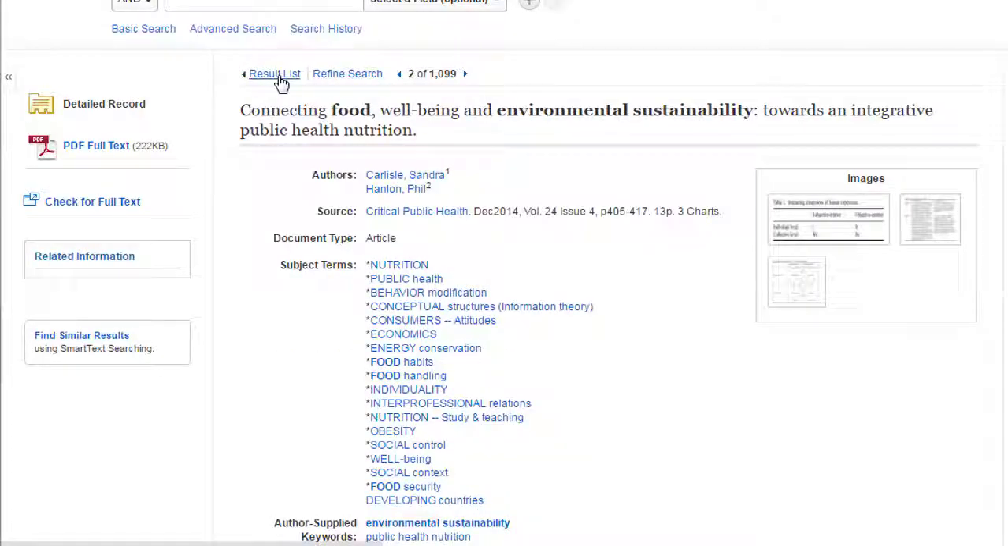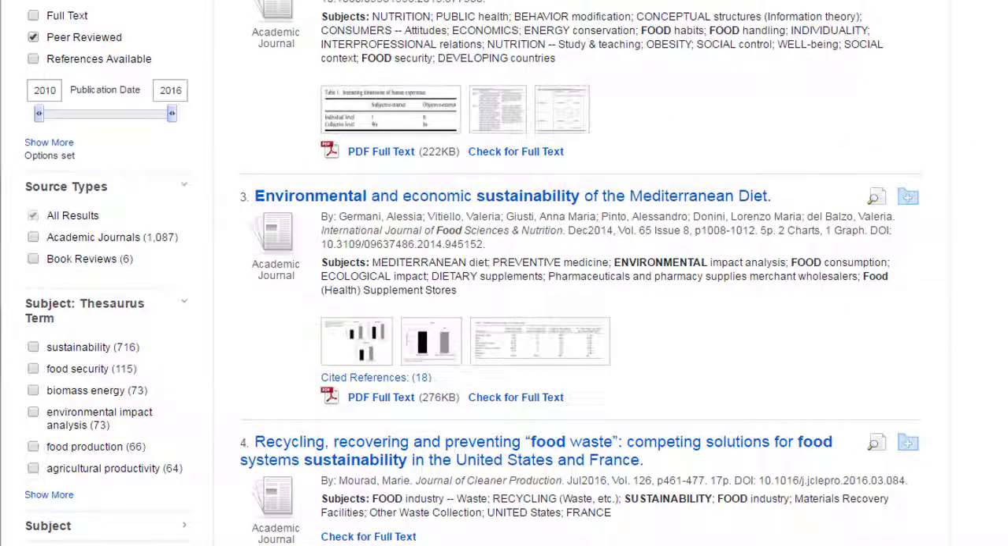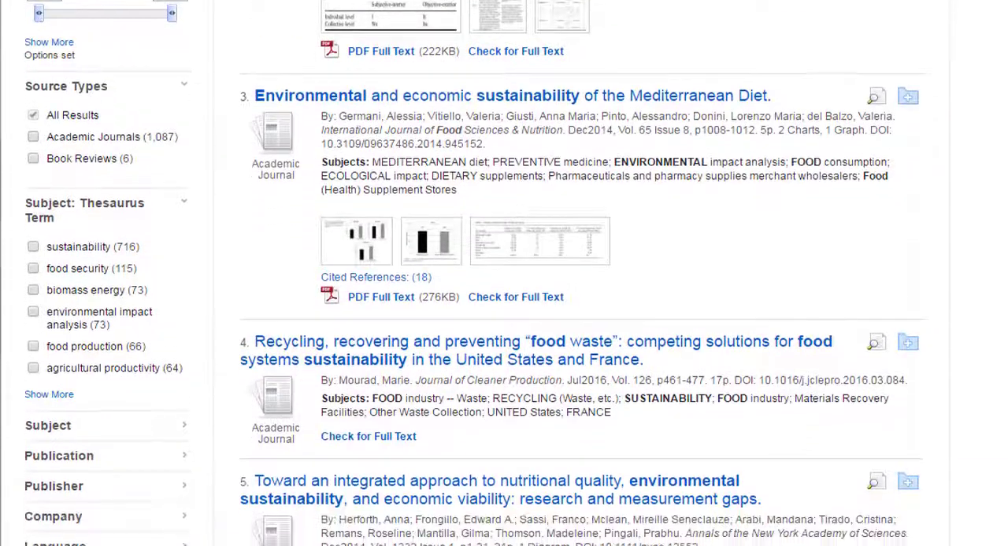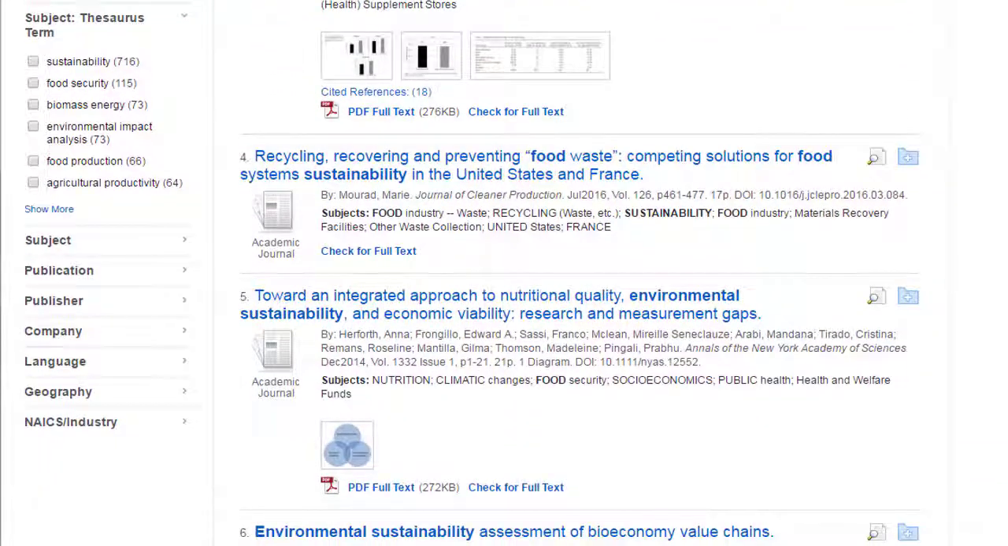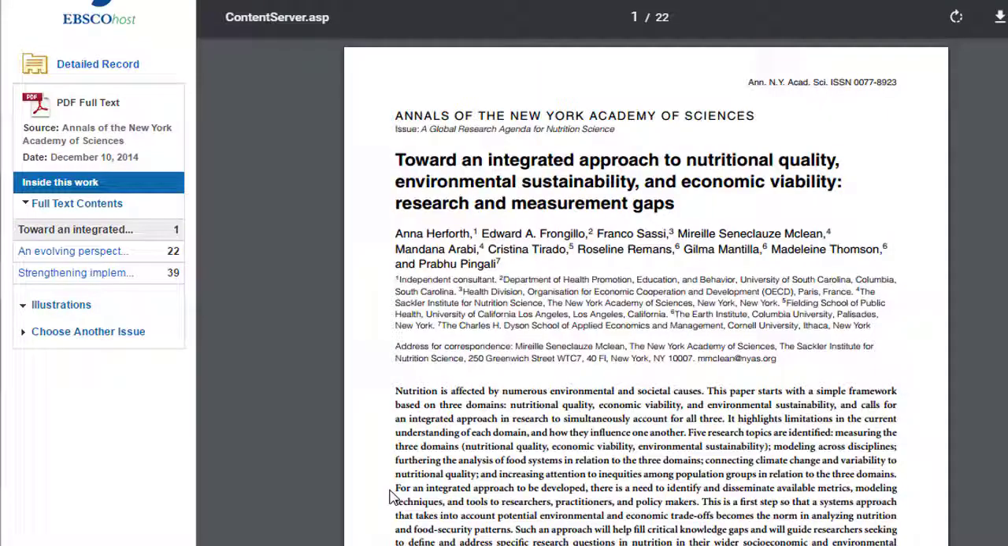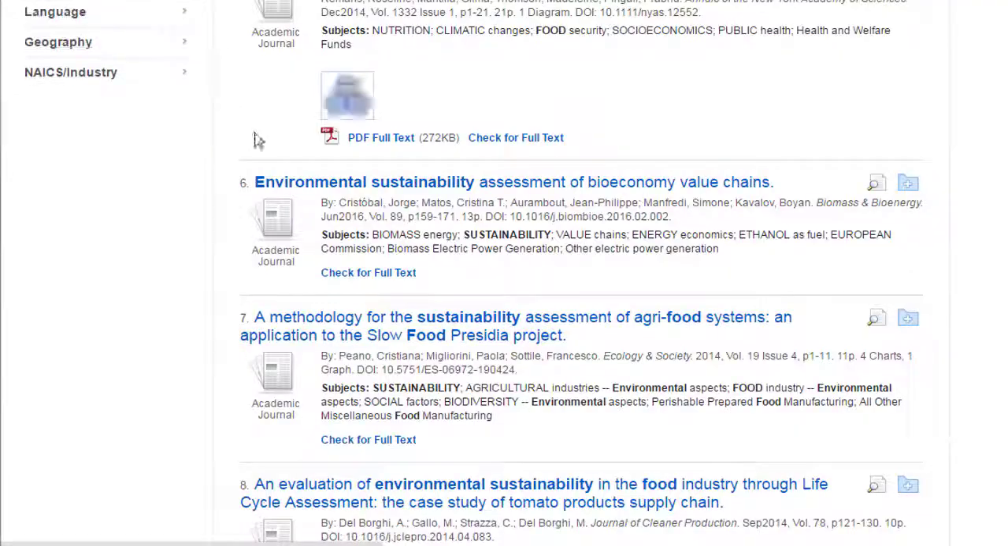Online research databases give you the ability to find out what articles have been published on your topic. Not every article you discover in a database will have full text available. It just depends on what journals and publications the library has subscribed to. Some articles in this list have full text attached right here in this database. Other articles may only have a link that says check for full text.